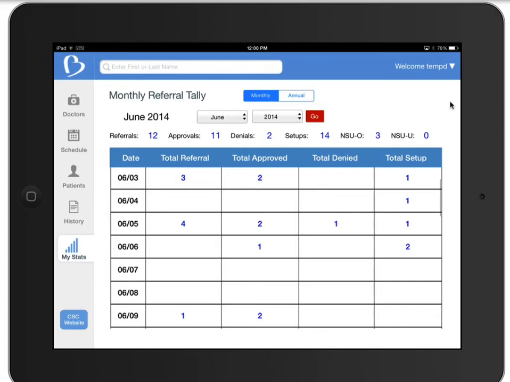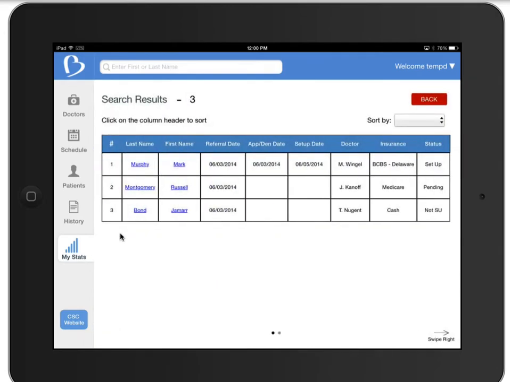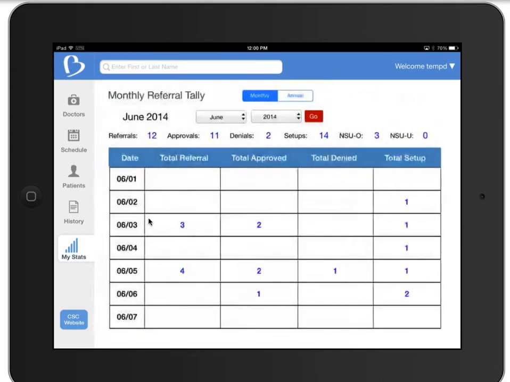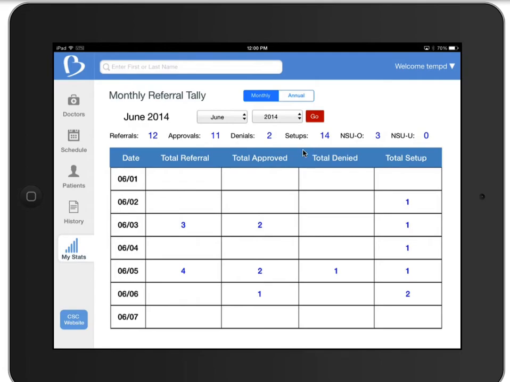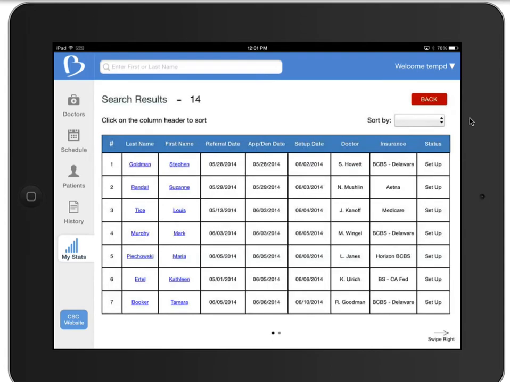The one nice feature here is all of these numbers are clickable. So if I wanted to see the 3 referrals that I had gotten on June 3rd, I would click on the number 3, and here we go. You can see the list of those 3 patients that were referred on the 6th. This also works for any of the numbers up at the top. If I wanted to see all of my setups for June, 14, I would click on the number 14 here. The app's going to load a list here.